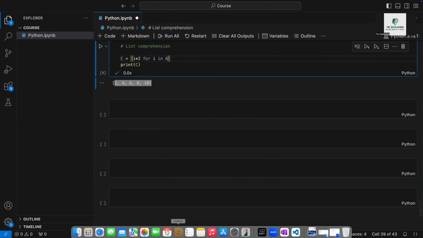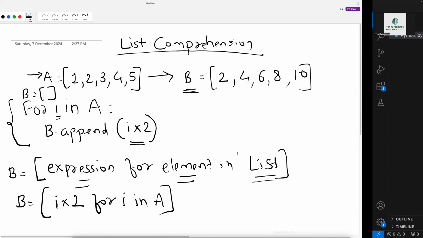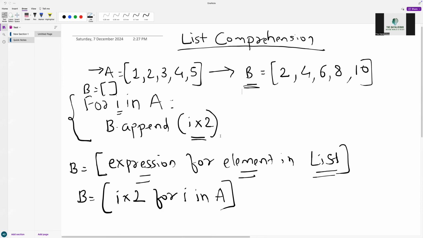Now let's see how we can use if and else statements in list comprehension.